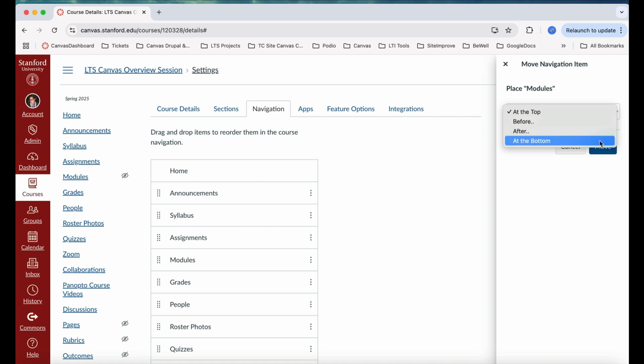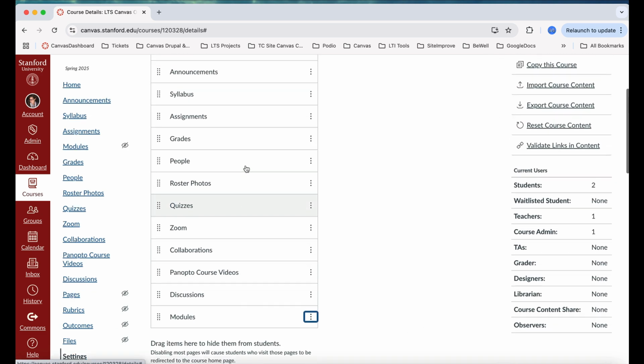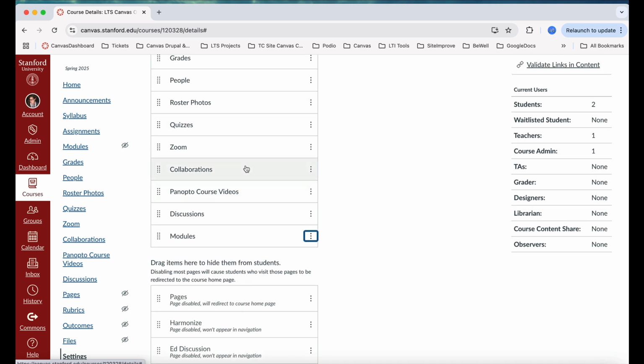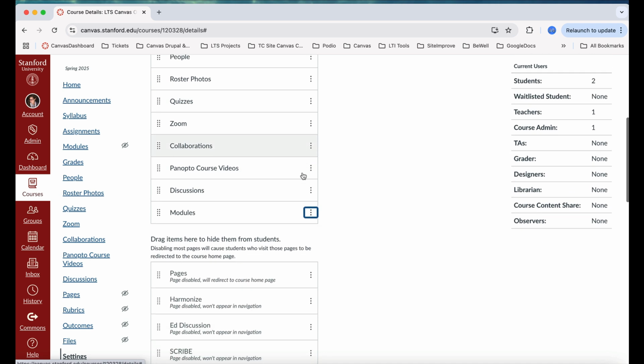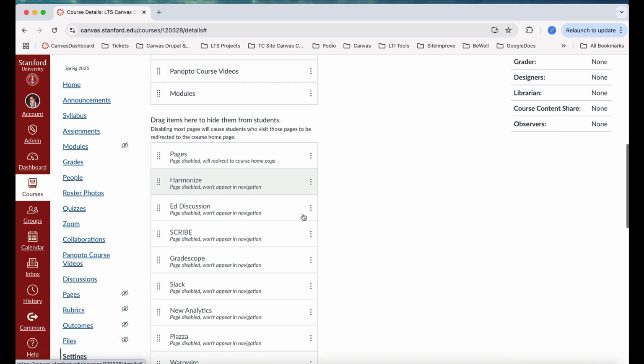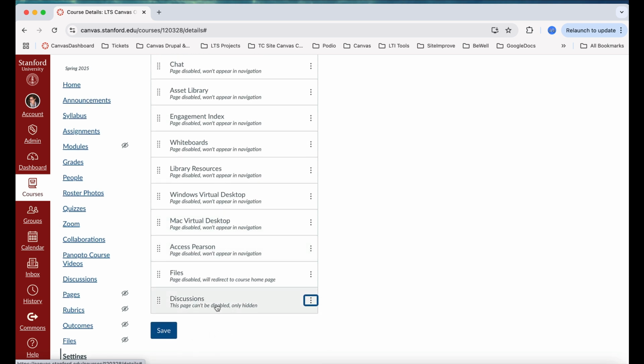So for instance, if I select at the bottom and move, that particular Modules tool will be moved to the bottom of this menu. When clicking on the 3 dots, the option also appears to disable. For instance, clicking on the 3 dots next to Discussions, Disable is available, and once I click Disable, it will move that specific tool, in this case Discussions, to the very bottom of the disabled tool list. Again, when selecting preferences, do not forget to click Save.